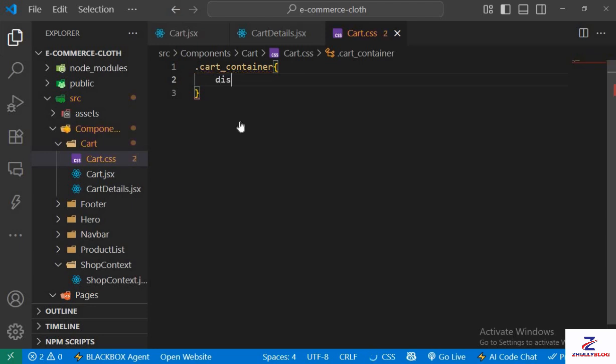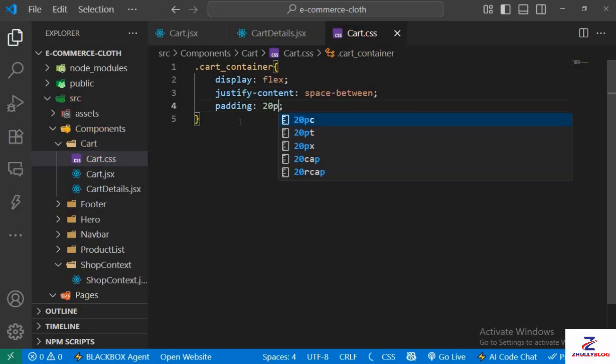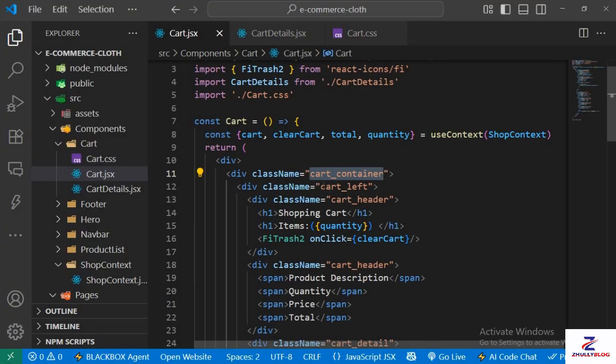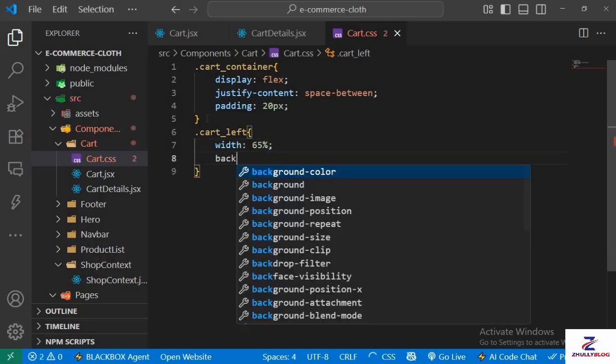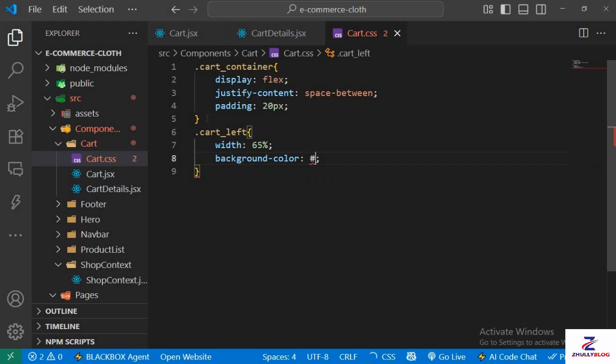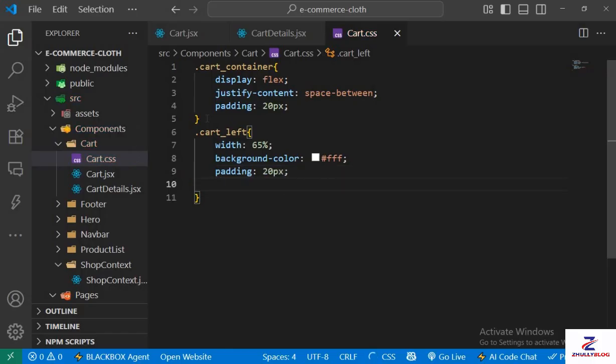For cart container, we'll set the display to flex and then justify content space between. We'll set the padding of 20 pixels. Then we have the left, cart left. So for this, we're going to set the width to 65%. Background color, take this color code, and then I'll set the padding of 20 pixels and also border radius of 10 pixels. Then we have the right.